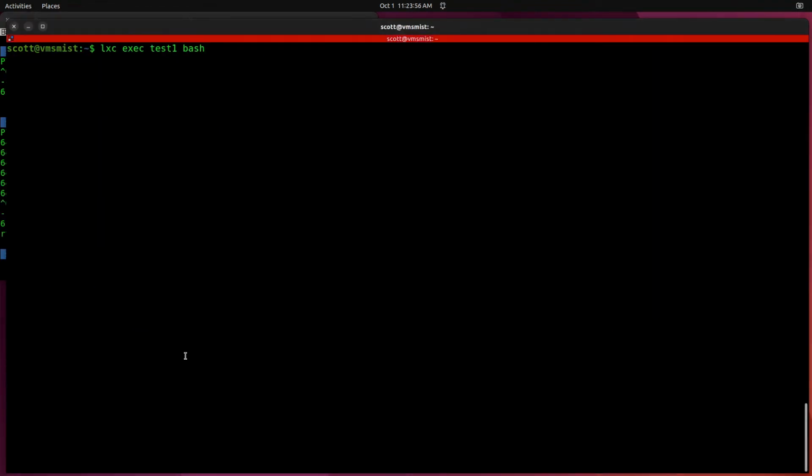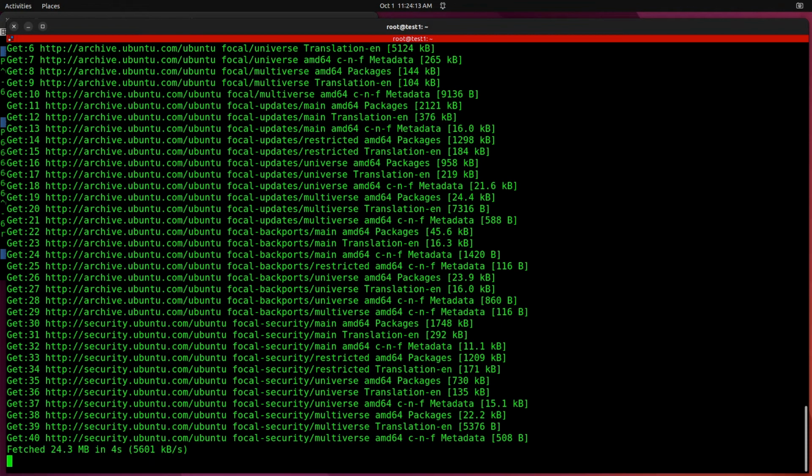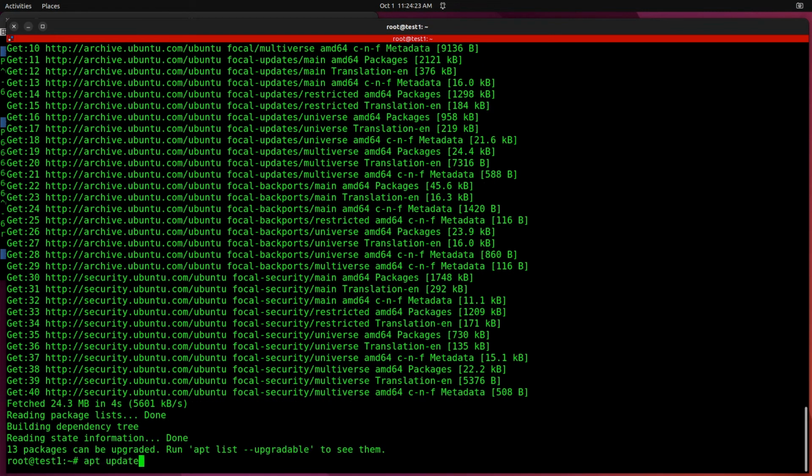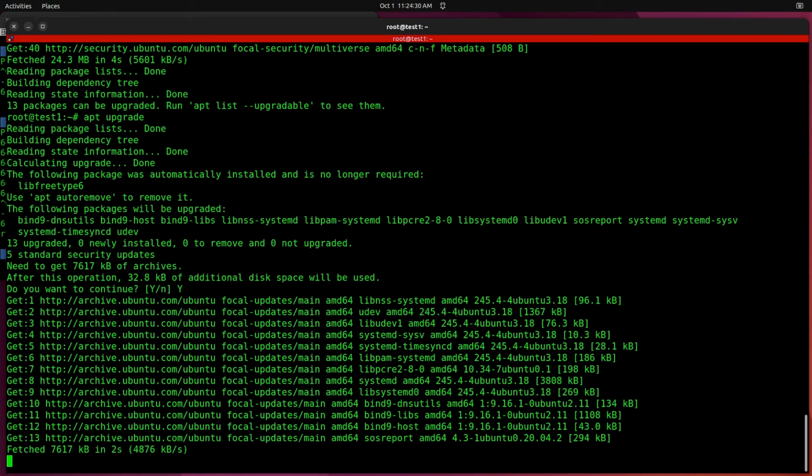From the LXD host, I'll now do a LXC exec test1 bash, which connects to the console inside of the test1 container. I will do an apt update. Don't need a sudo since I'm already running as root by having done the exec command. I should always do an update on a new container. And once I've done the update, I'm going to do the upgrade to upgrade the 13 packages here that say that they can be updated.